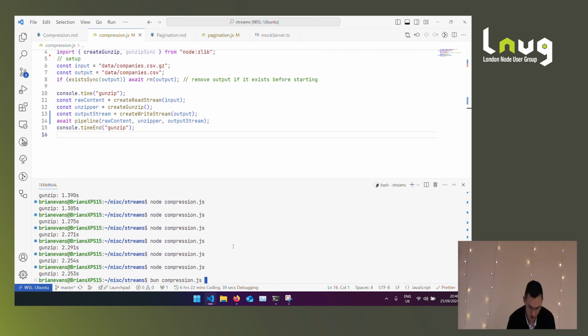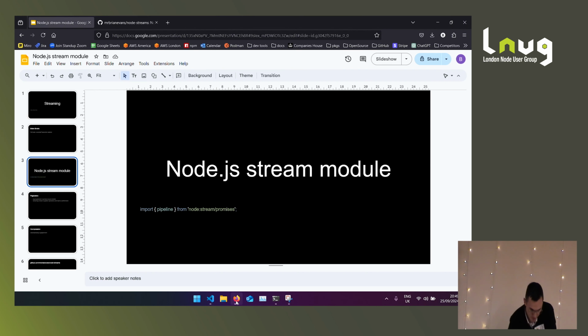So I'm going to try run the same script with Bun, again, with no code changes or anything, and we're getting a substantially quicker runtime. We're getting about 800 milliseconds, which is much quicker than Node's streaming version, and also much quicker than Node's synchronous version. So yeah, there's a little bonus tip. Maybe welcome, maybe unwelcome, but there it is.